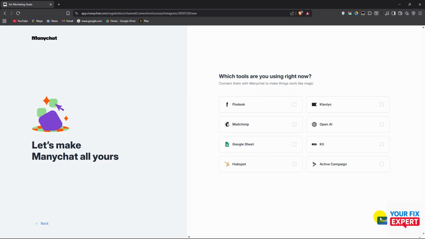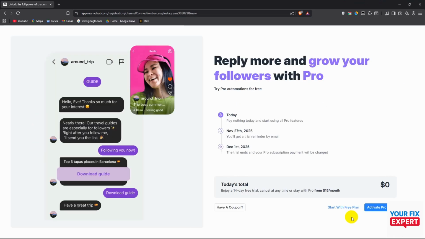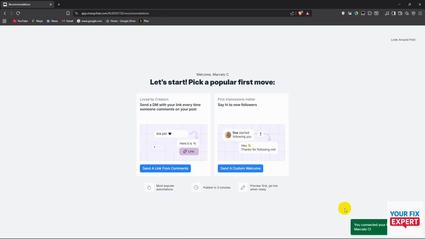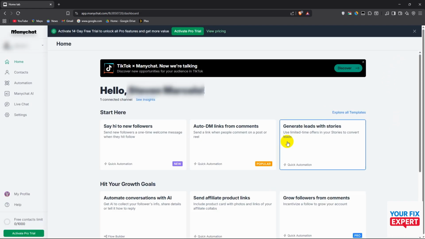If you use any of these tools, you can click on them here. I'll just hit next. And now you can choose to go on their 14-day free trial, or you can stick with the free plan. And now, if you want to, you can begin setting up, like sending a link from all the comments or send a custom welcome message. That is fully up to you. I'm just going to click on the top right here where it says look around first. And that's it. Our account is officially made.